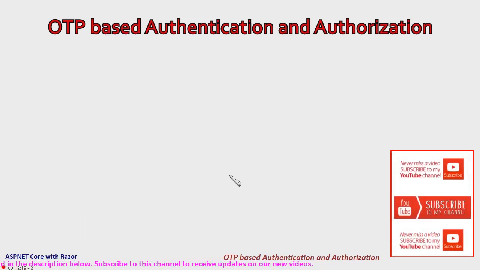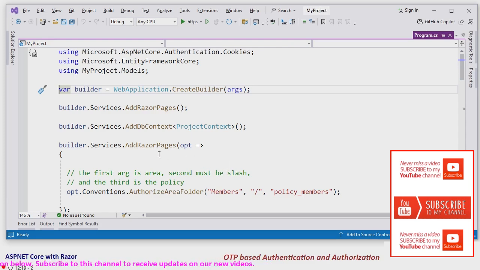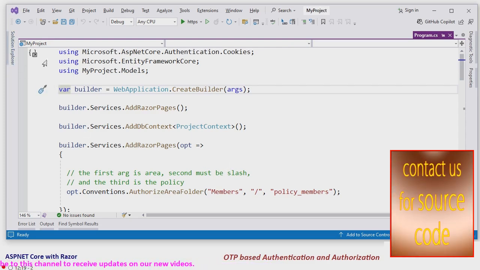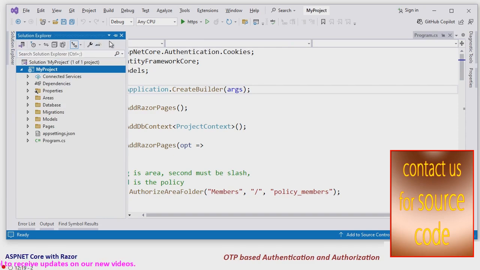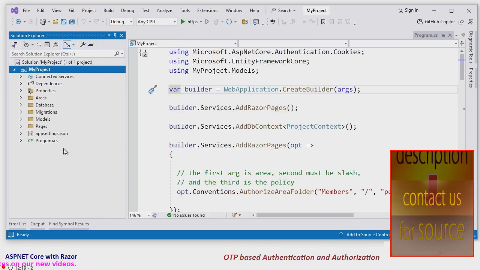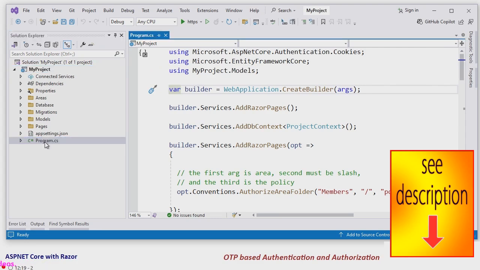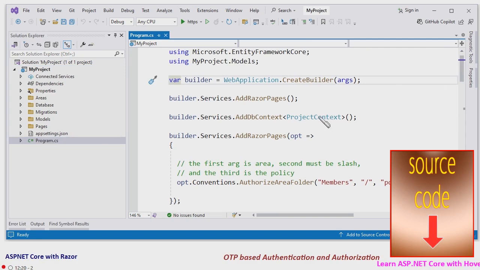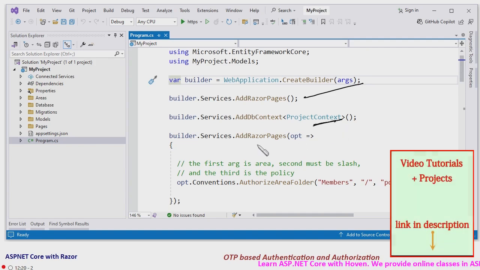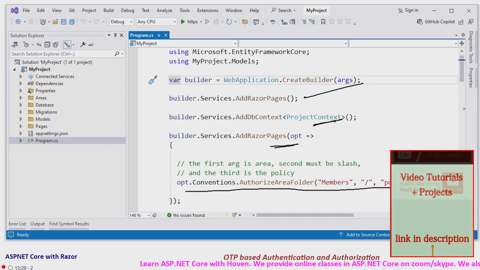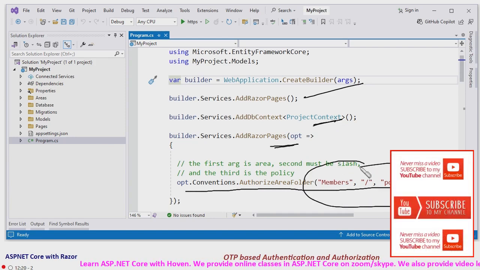So let's see the whole project in Solution Explorer. I'll walk you through the main parts. You can study the project yourself. The program.cs file is already open in front of us. In this file we have the usual Razor pages, project context for databases, add Razor pages, and here we add an authorization policy for the members area.